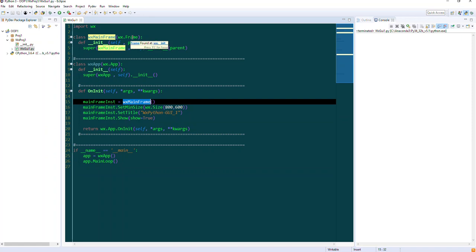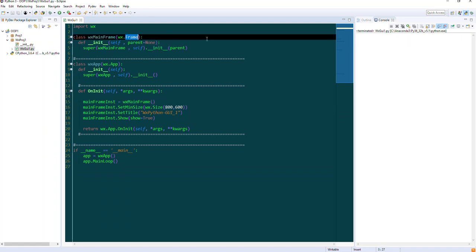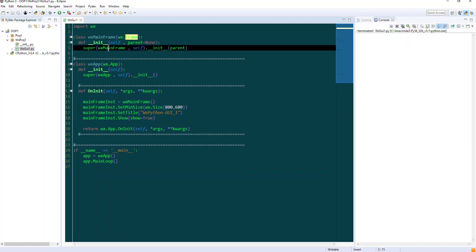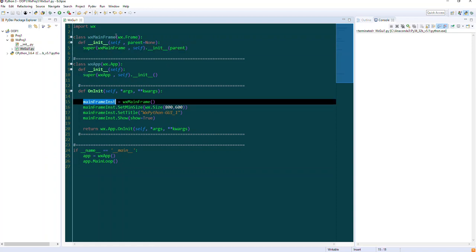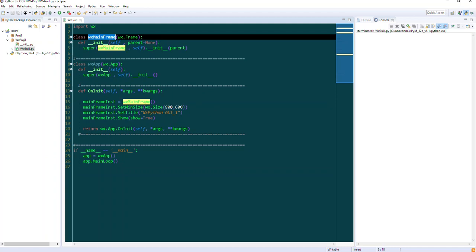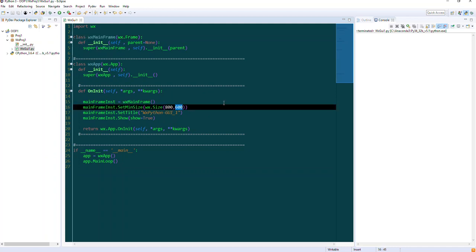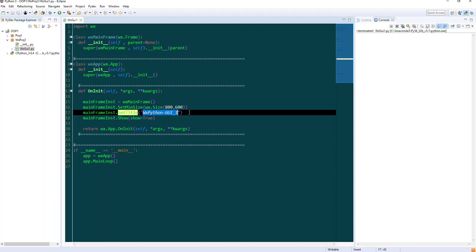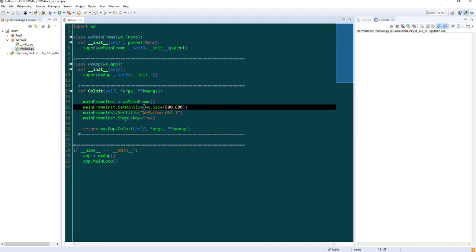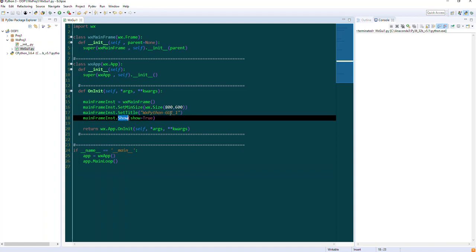WxFrame has a single instance of wx.Frame, and we have created an instance calling the super. So we created an instance of WxFrame, and we set the minimum size width 800 and height 600. We set the title WxGUI1. You can give any meaningful name you want, and we're asking the instance to show, in the sense that it will be visible on the computer screen of the developer.